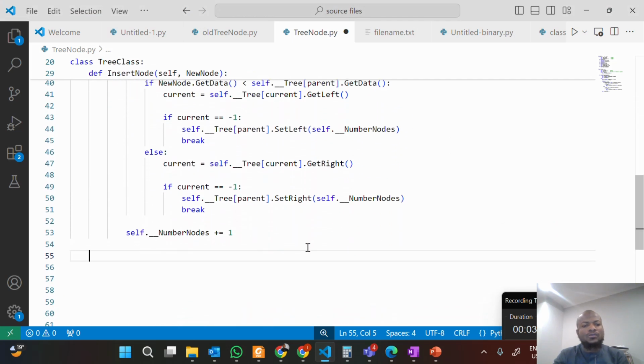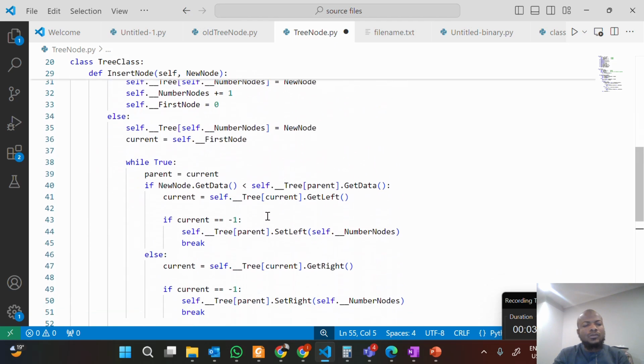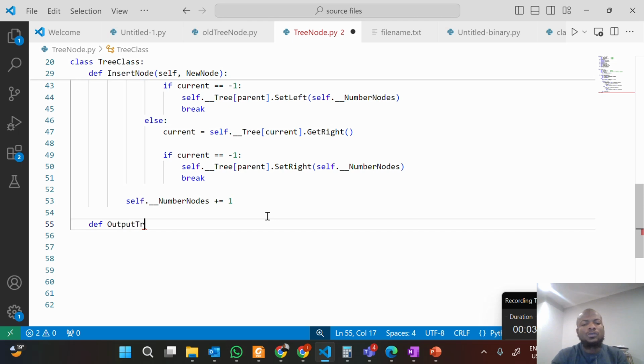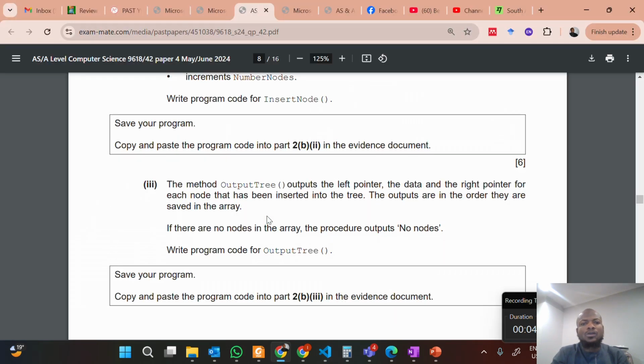So I have this as def output_tree. It doesn't take any parameters, so I just write self. According to the question, it does not take any parameter. It outputs the left pointer, data, and right pointer for each node that has been inserted into the tree, in the order they are saved in the array. If there are no nodes, it should output no nodes. So let's write this first.